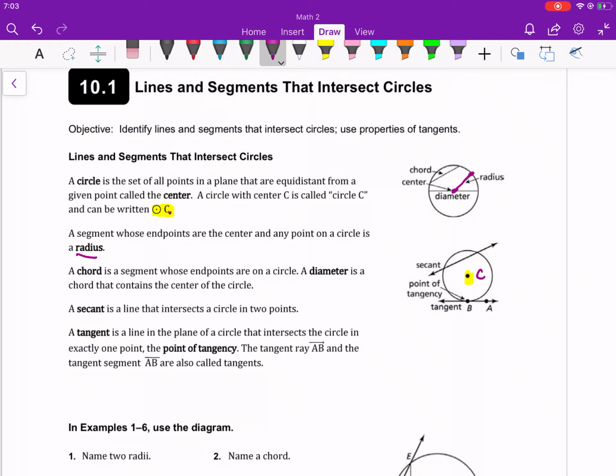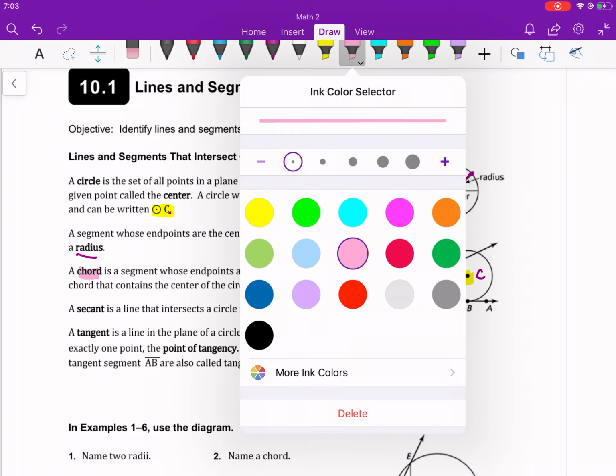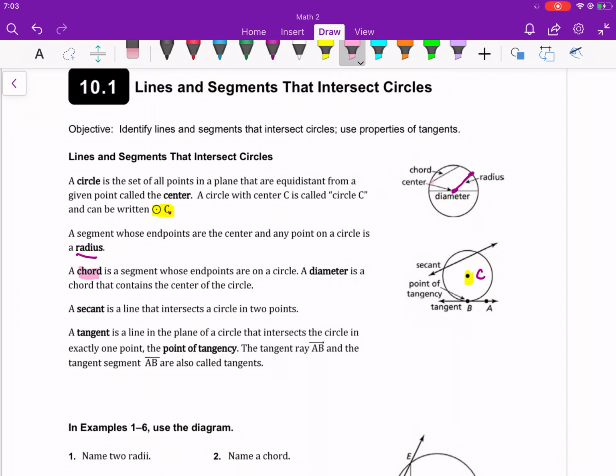But here's some things that maybe you don't remember. A chord is any segment that connects two endpoints together on a circle. A diameter is a special type of chord because it's a chord that hits both endpoints but also crosses through the center. Now a secant line is a line that crosses through a circle twice, so there's like a chord embedded in a secant line.